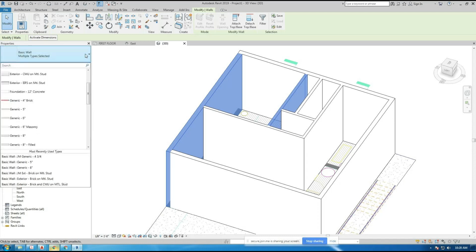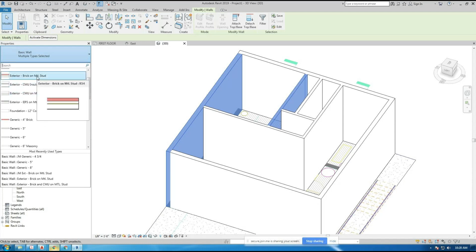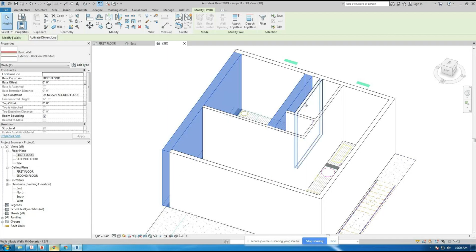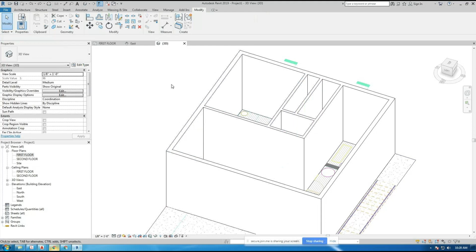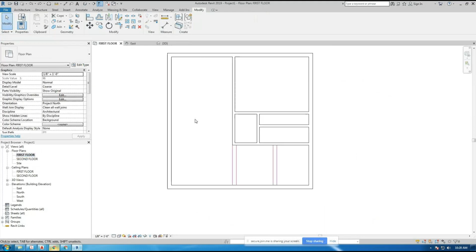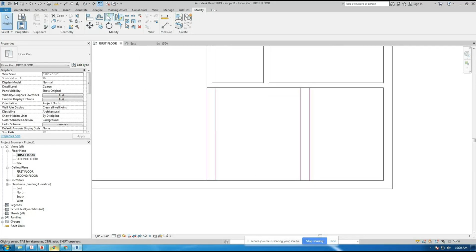But if I change them here, be careful, because whatever you do here will change them both, because you have them both highlighted right now. So if I chose breakout metal studs, they both will become breakout metal studs. You can see it right there, what's happening. They both got thicker. Control Z is undo. Back to plan view. These walls are a little thicker.